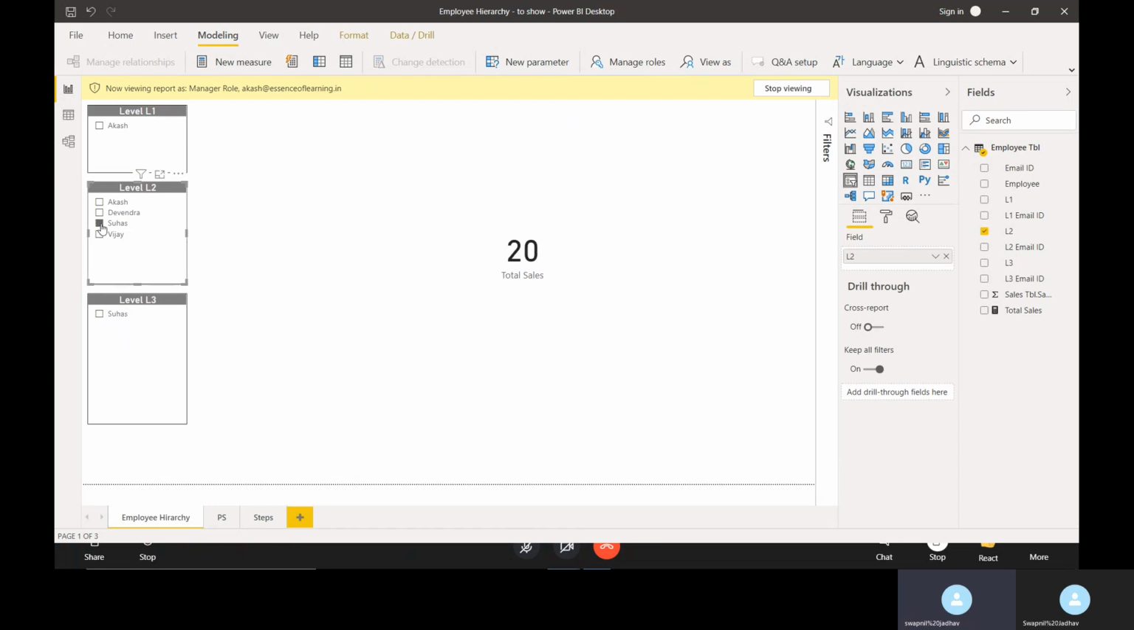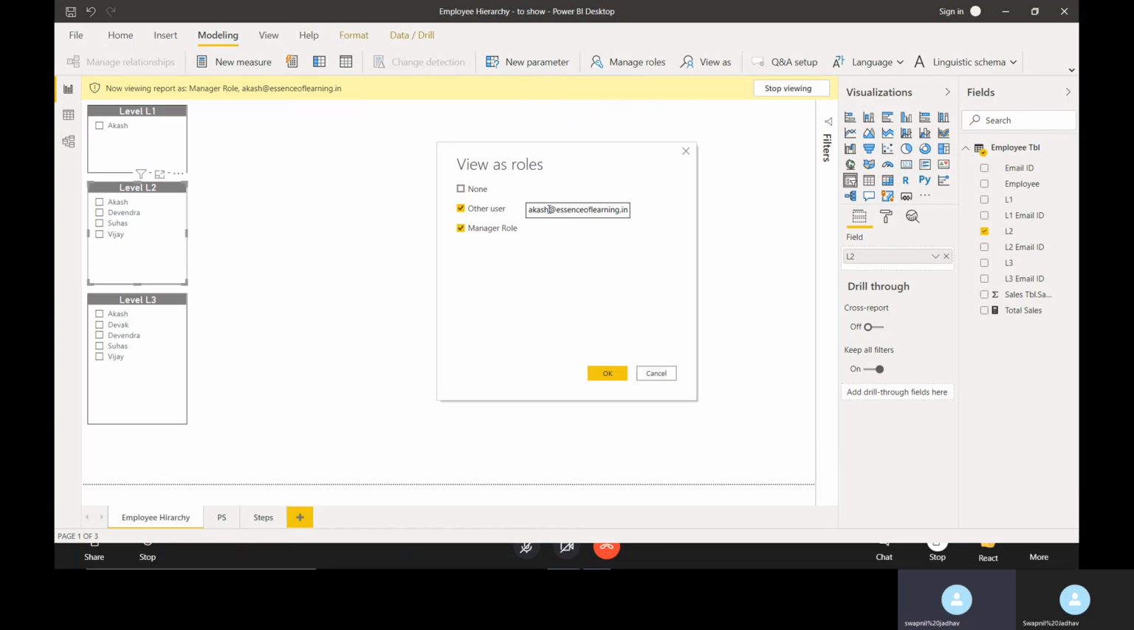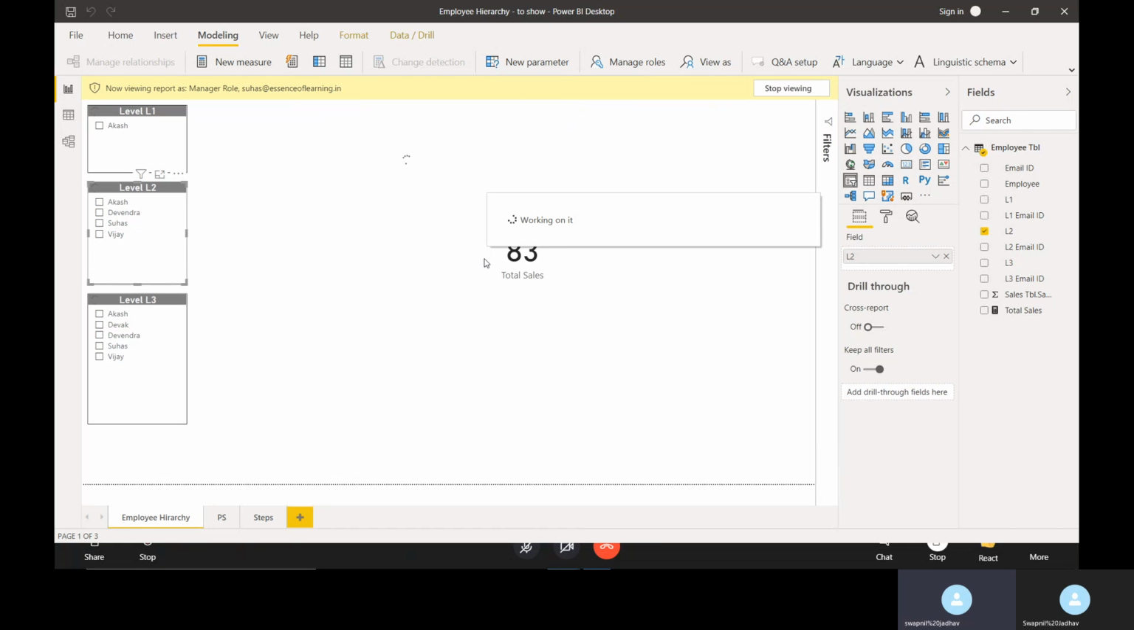We can see whatever the data is relevant for Suhas also and then for Vijay also, right? So everything is working fine now. Before seeing the data, let's check for another user. So I'll click on View as again, and maybe I should check for Suhas. Okay, so Suhas. Click on OK. Let's wait for the data to get filtered. I think it should get a proper result.